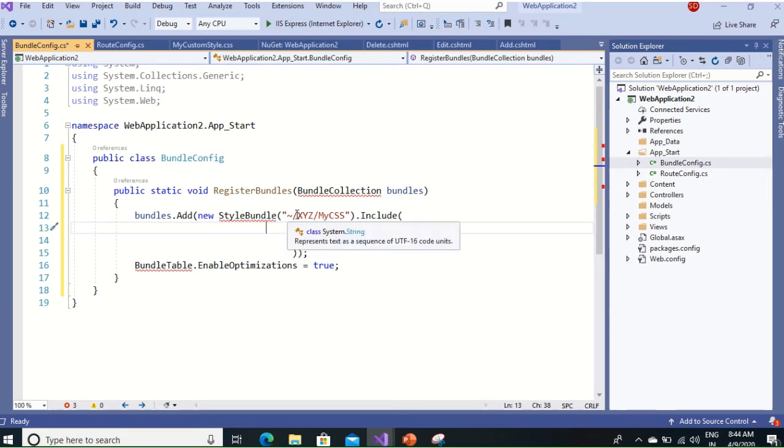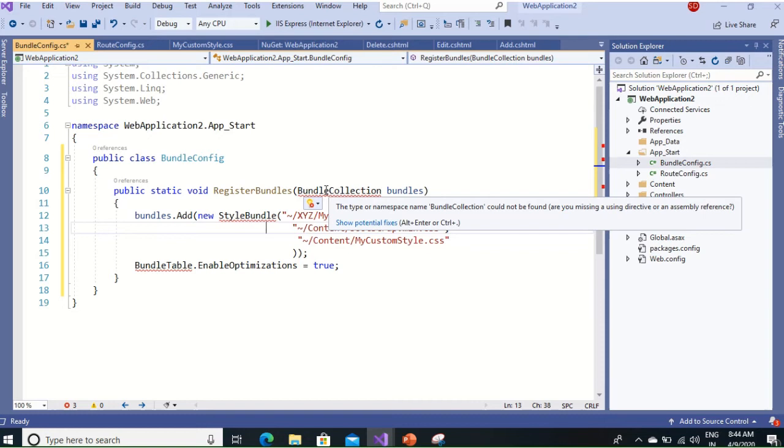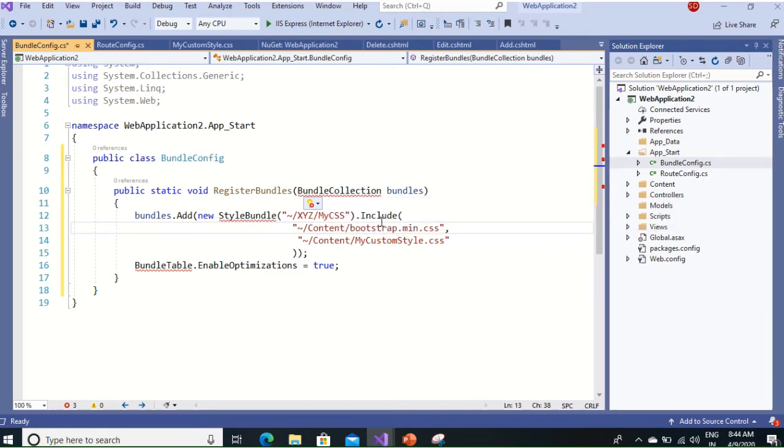The naming is just like this. You should have a tilde symbol, slash, this. This is the formula for naming. We cannot give another name. I will show why they are naming it like this. So we are including two CSS files. Okay, so I have to remove this error by the potential fixes.